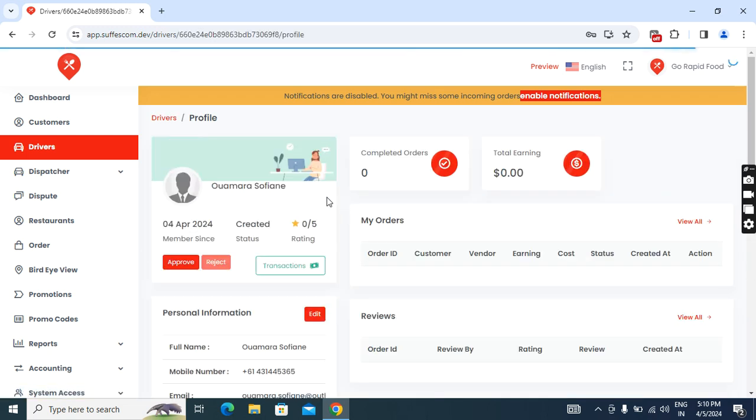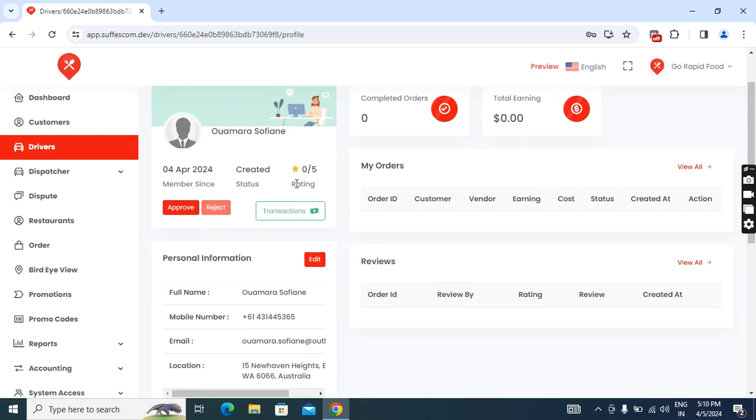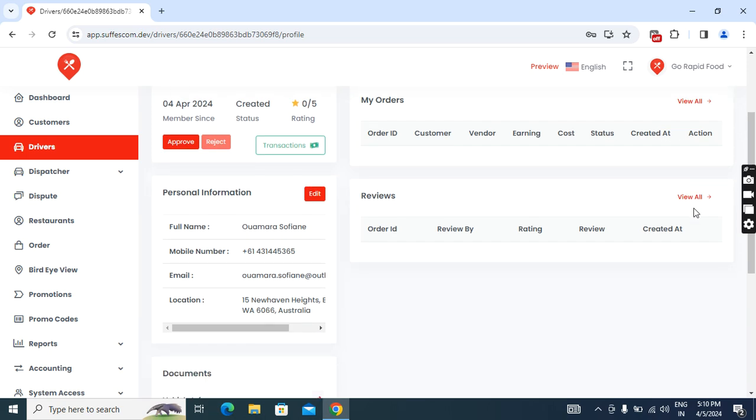Admin can click on the view details and see the actions. Admin can approve or reject. There is the verification of the driver. Admin can see the total orders the driver has completed, the total earnings. In my orders, admin can see the order ID the driver has been assigned to, the customer name, the vendor, the earnings, the total cost, the status of the order, and date of the order.